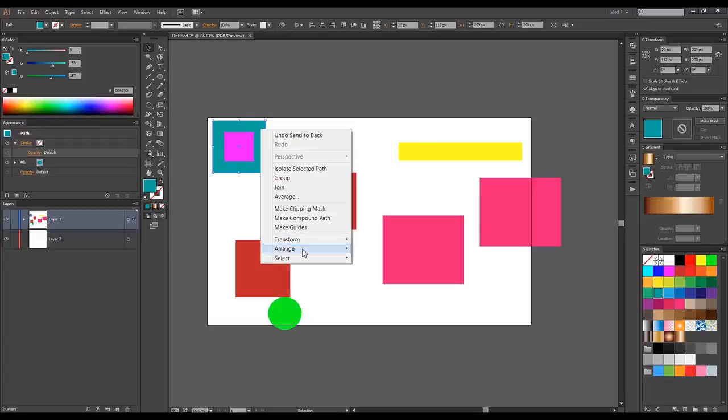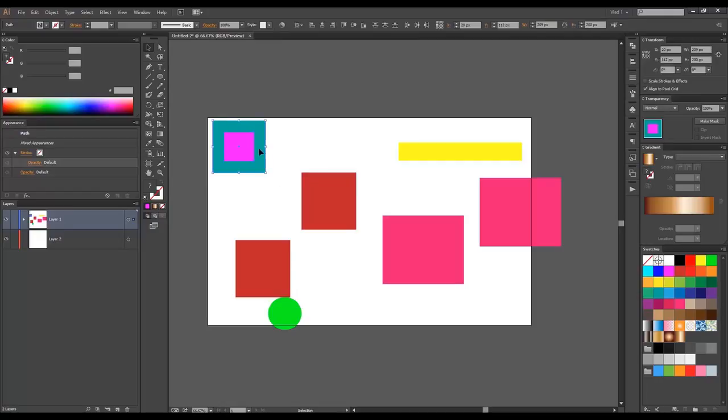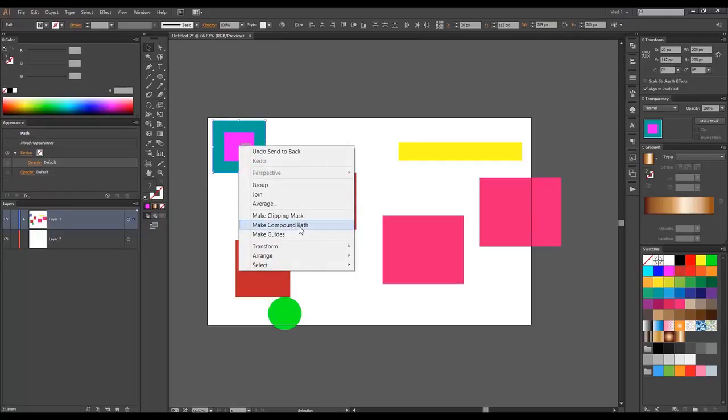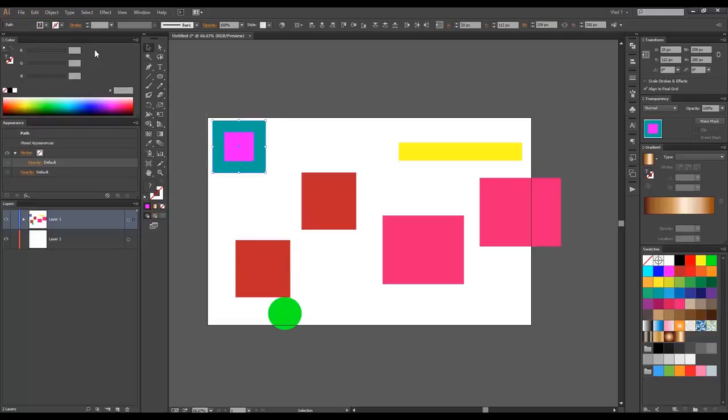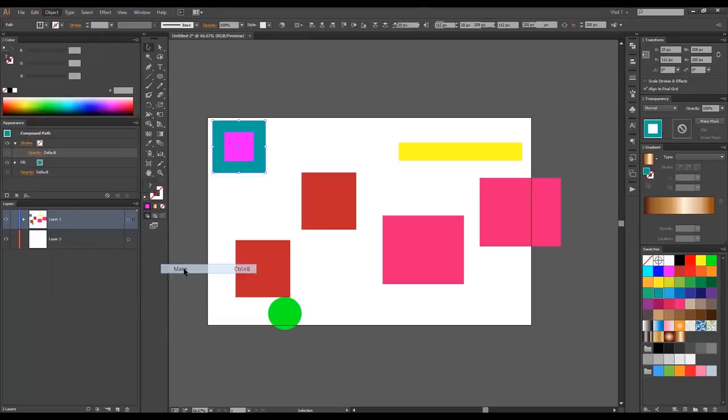You can also see them here, and the shortcuts I used. So right click, arrange, and you can see. Okay. Now, let's select those two. Right click and select make compound pad. In case you want to make a compound pad and this option isn't shown, you can press the shortcut directly or go to Object, Compound Pad, Make. And there you go. You have a compound pad.